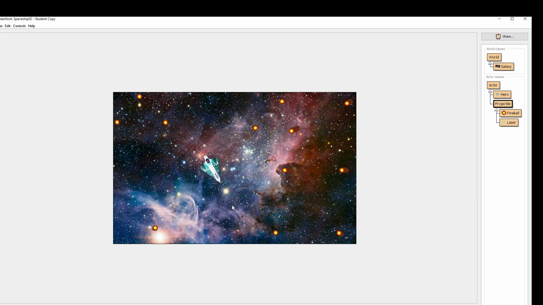What you should have in place before our next class for the next tutorial is a ship that's able to move with the mouse tracking it, and at least three different projectiles that travel at different speeds. Now note, my laser overtakes my fireball because its speed is different. Faster speed for the laser. At least three different projectiles in place working properly and deleting themselves when they reach the edge of the world.